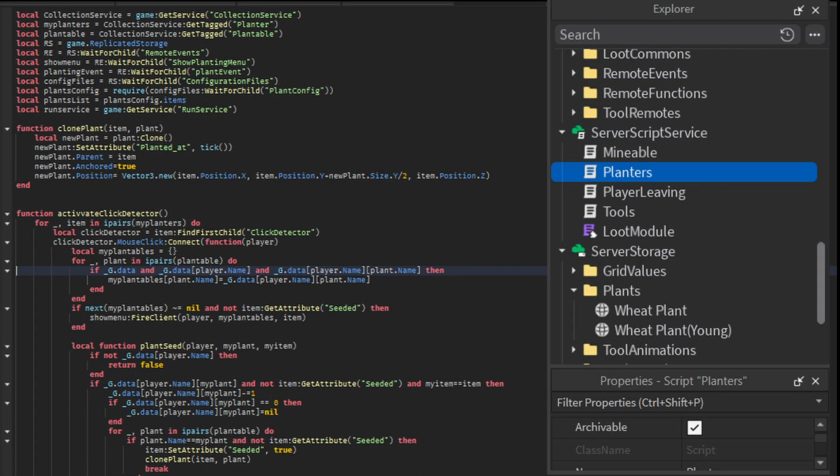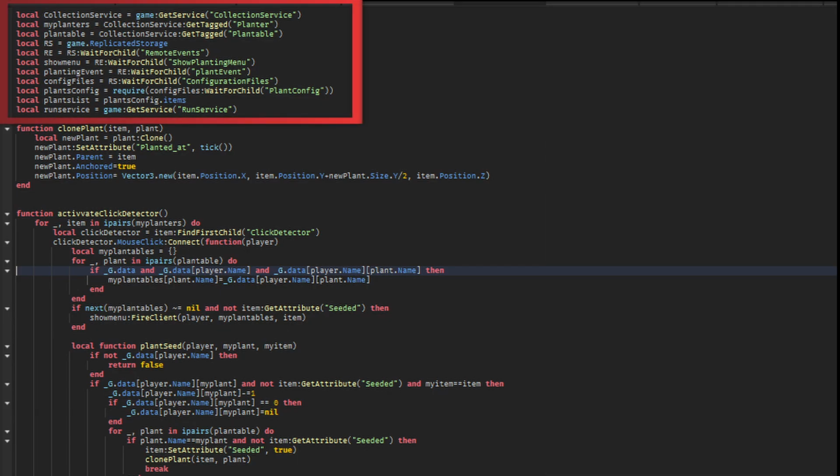Now under Server Script Service, let's create a new script called Planters. This script will use Collection Service to select the plant beds from the workspace and add the necessary functionality to enable planting seeds. At the top of the script, we'll set up our imports and variables. We begin by importing Collection Service. Then we gather all objects tagged as planter and plantable. Next, we reference the remote events we created at the start of the tutorial. Finally, we import the plant's config configuration file.